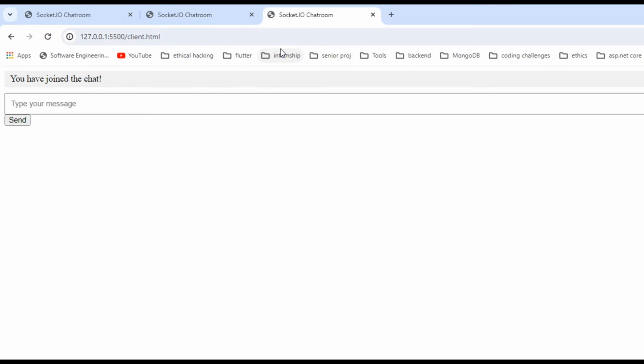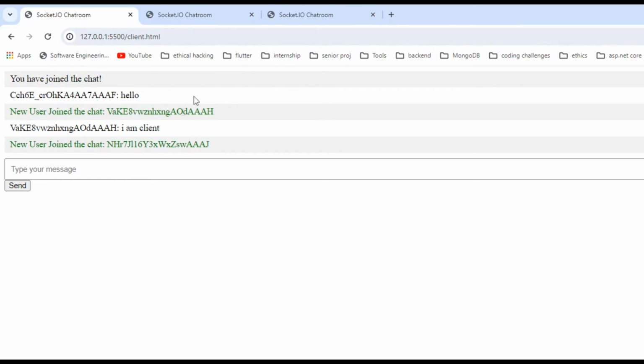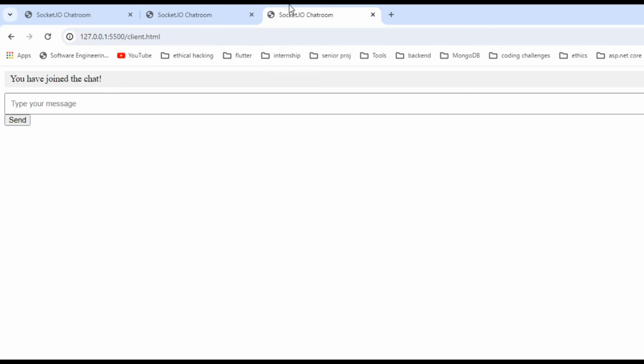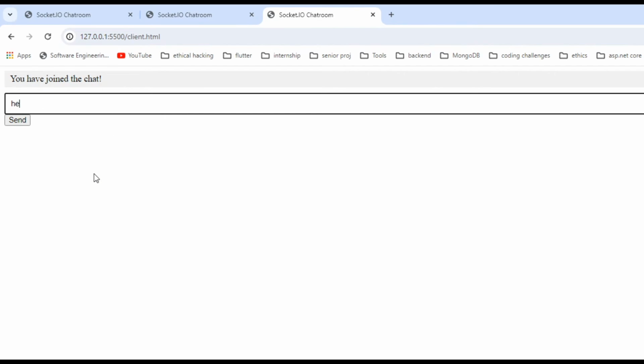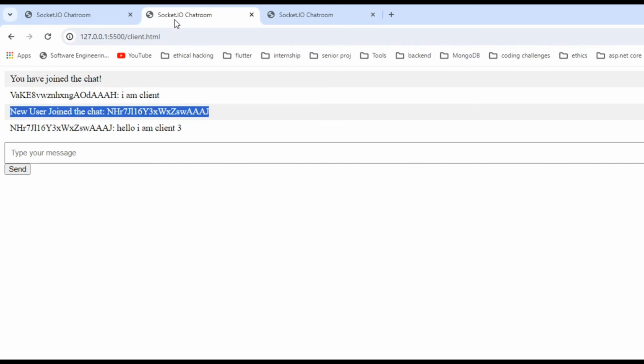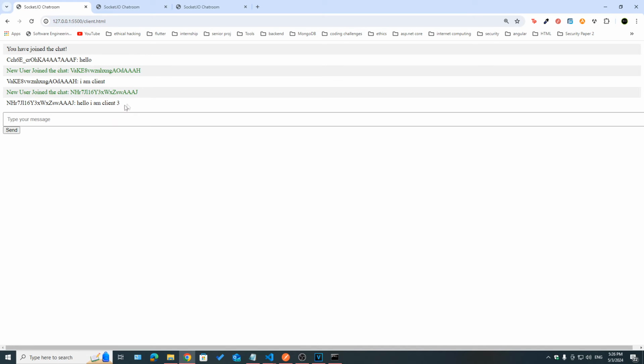Let's say a third user joined. As we can see, client 1 can see that a new user yet again joined. User 2 as well can see that a new user joined. Here, client 3 only sees "you have joined the chat". "Hello, I am client 3." If they hit send, we can see that AAAJ has sent a message on every client screen.